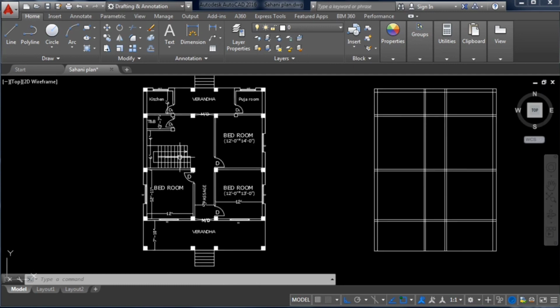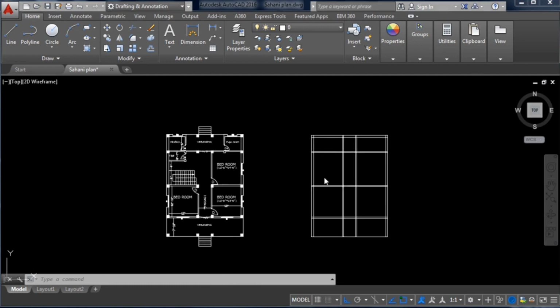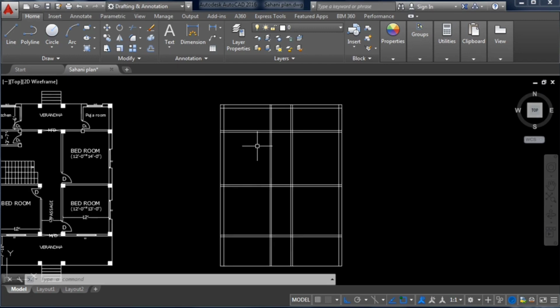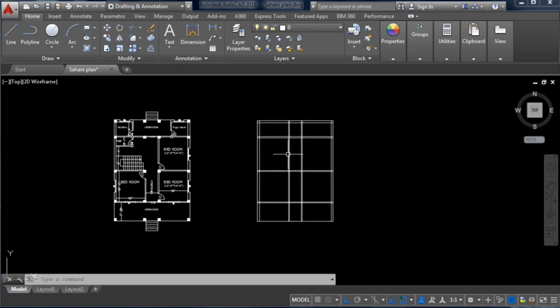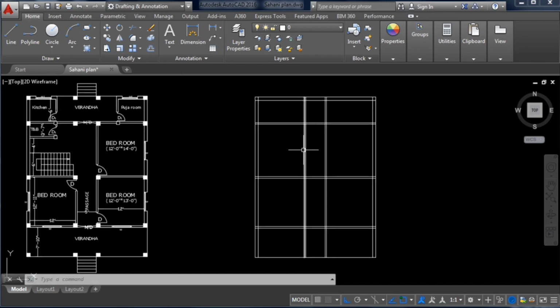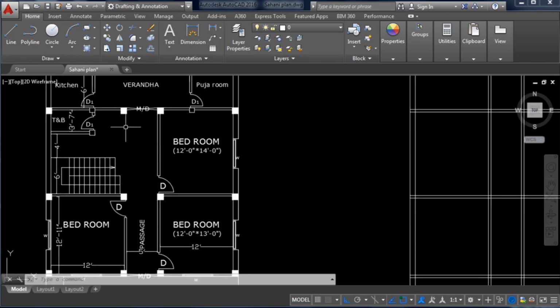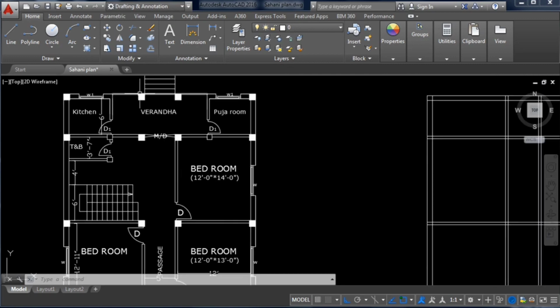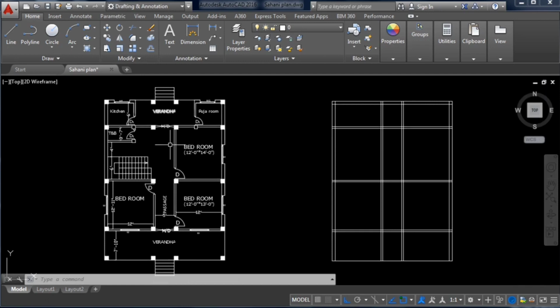Now we will create a room. To create a room we have to trim the extra vertical and horizontal lines from this floor plan. So you can see here in this floor there is no vertical line between these two columns. So we have to trim this.